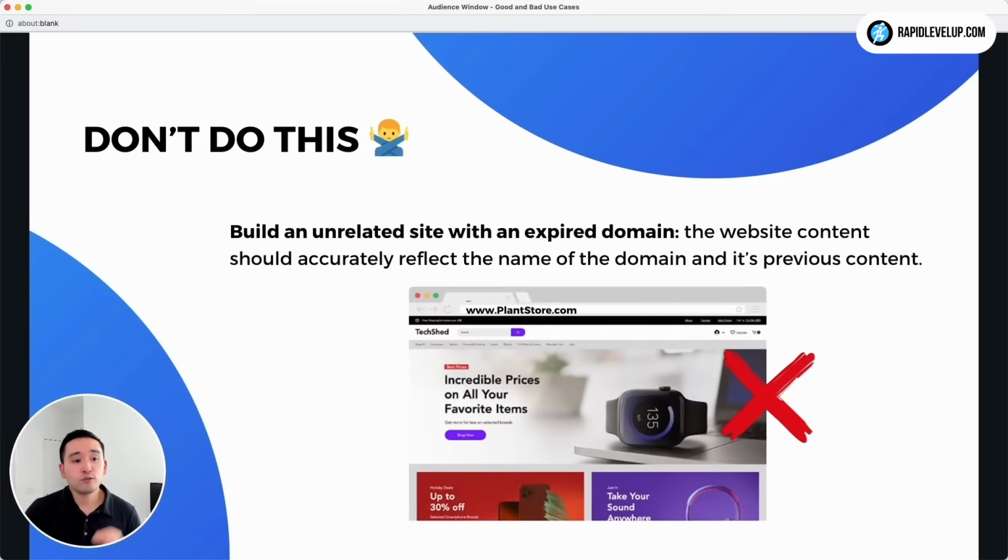And it can also be seen as spammy and will negatively impact your SEO. And the next thing you don't want to do is to build an unrelated site with an expired domain. So if you purchase an expired domain like plantstore.com, you don't want to launch a site around technology like smartwatches, phones, things like that. Your website content should accurately reflect the name of the domain and its previous content.